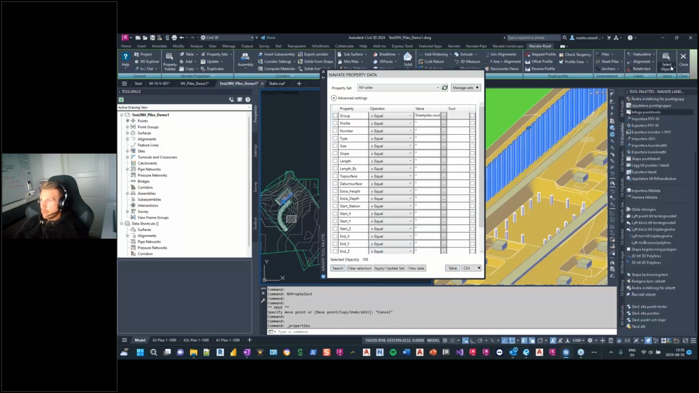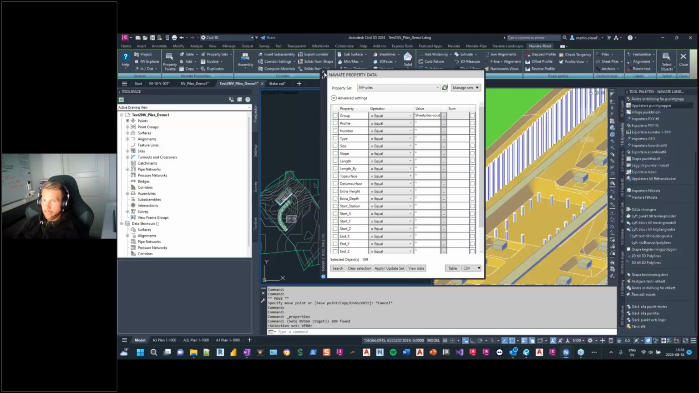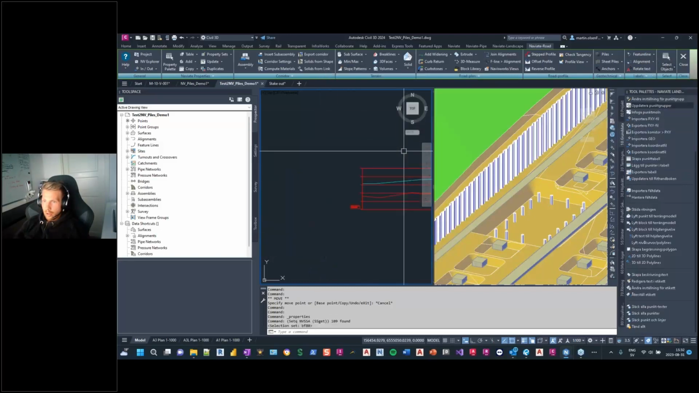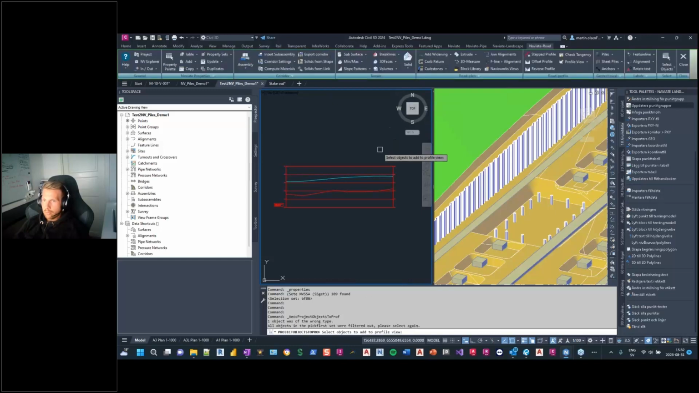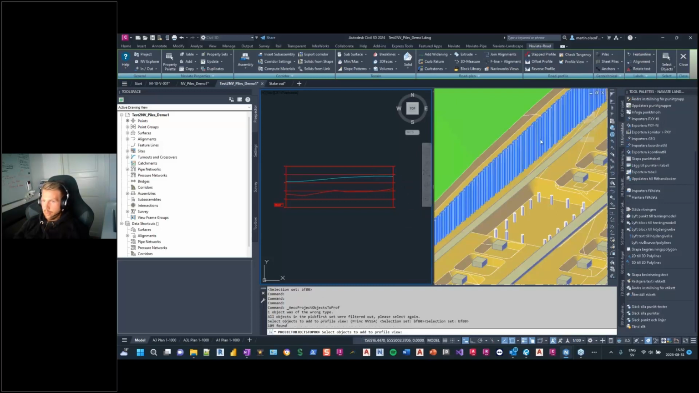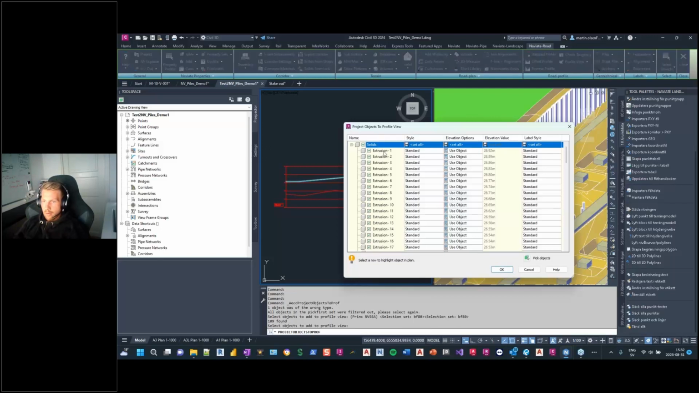Then I use this select object and use set selection set A. Then I jump back to my profile view, mark it, and choose project objects to profile view. And I just use selection set A. And I can see all these sheet piles get highlighted, so I just hit enter. I won't put so much time in this. Thomas will show that as well.